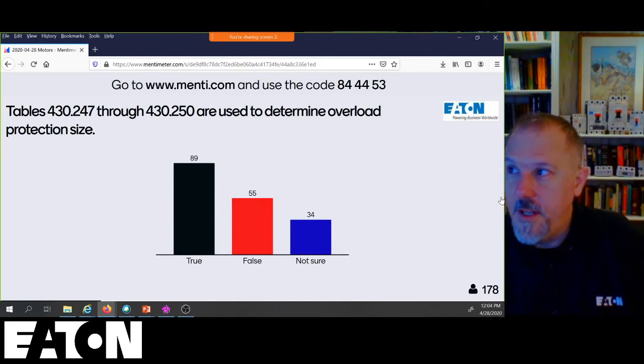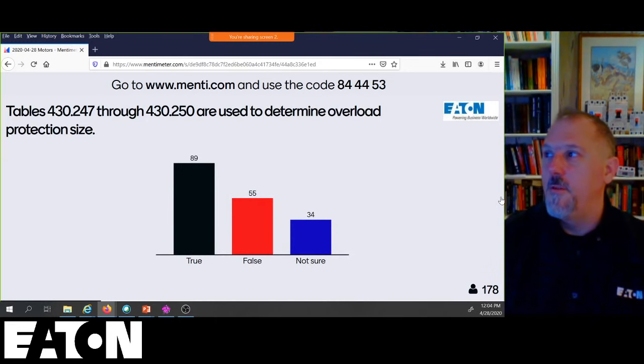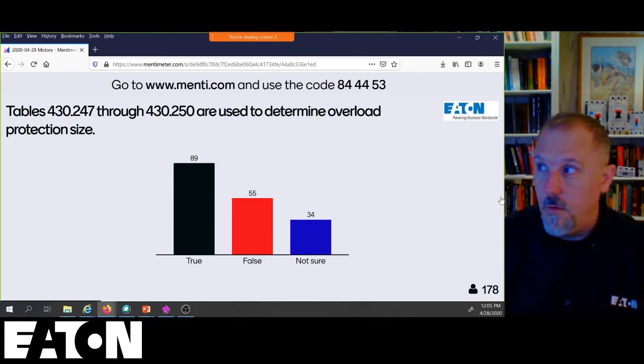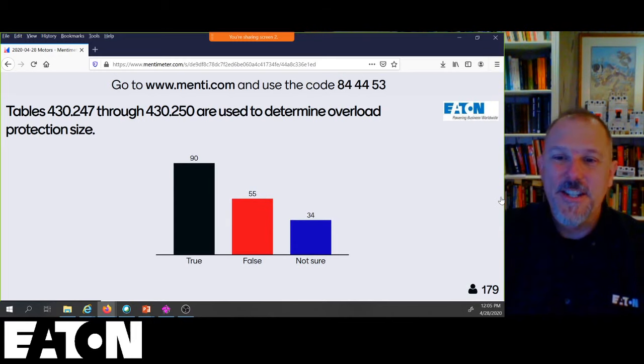Tables 430.247 through 430.250. Those were the tables I was just reading from. Those are the tables that we use to calculate such things as overloads, etc. I'm sorry, not overload. We use those tables for sizing conductors and short circuit protection and ground fault protection. I was just reading it.